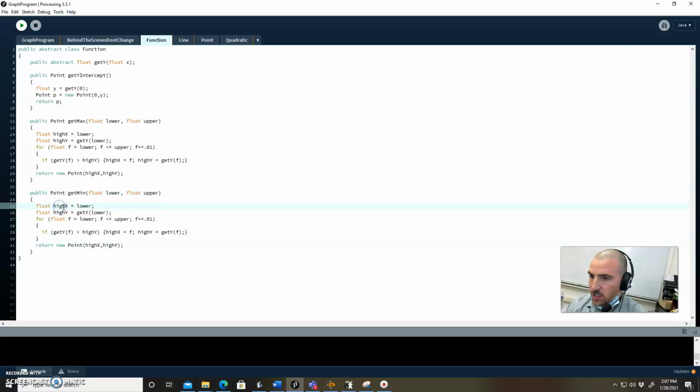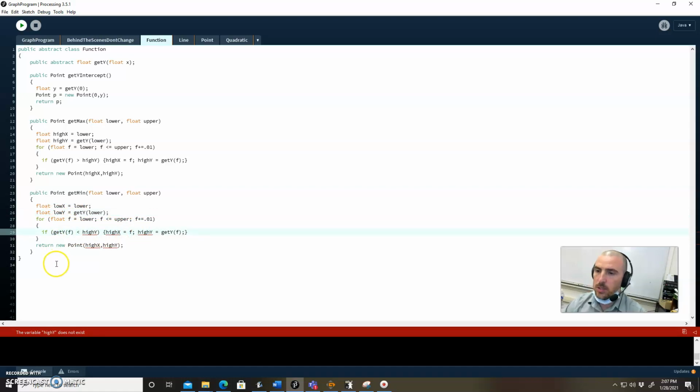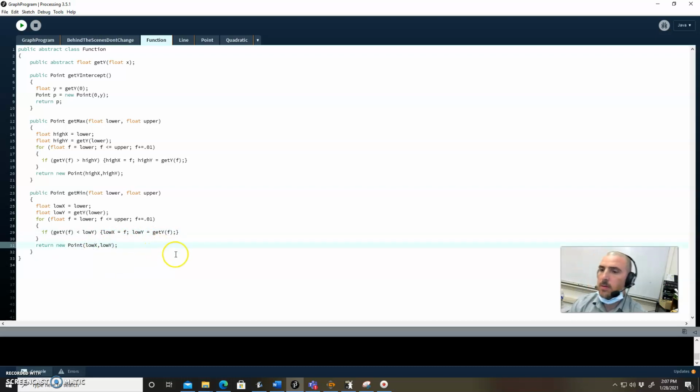I don't have to change the wording of these, but it might be confusing if I didn't. Let me call this low x, low y, so it's when the y coordinate is the lowest, and then I just need to make sure that I reassign when I get a value lower than the current lowest.